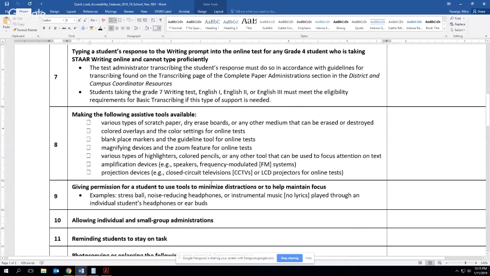But look at number 8, making the following assistive tools available. Various types of scratch paper, dry erase boards that can be erased, colored overlays, blank place markers, magnifying devices, various types of highlighters, color pencils, other tools, amplification devices, projection devices. If these are things that your students benefit from, you can request it, but you know, there are tools that are involved. So if you're requesting it, it's something that you probably already do in the classroom.